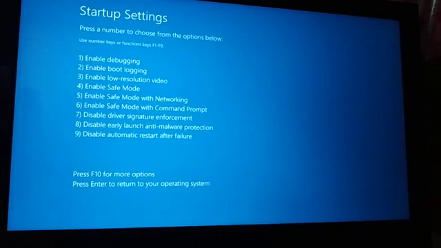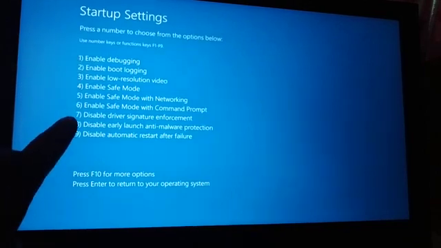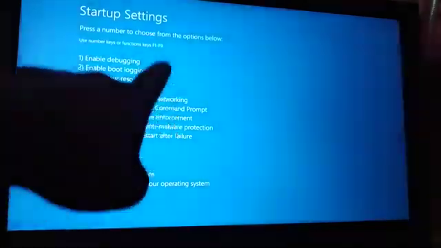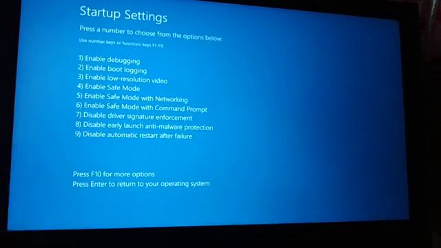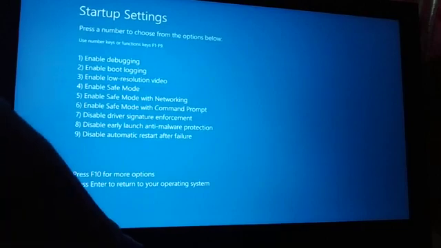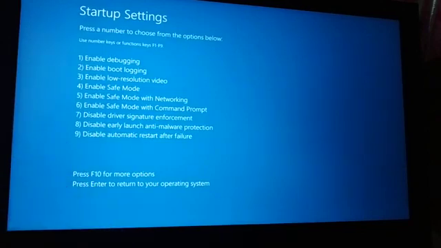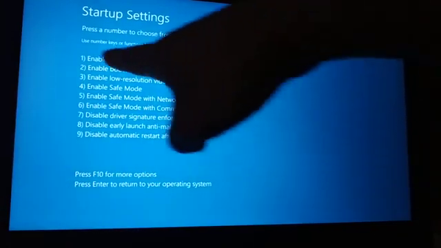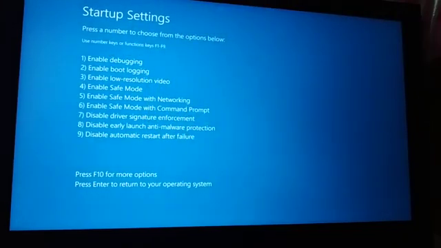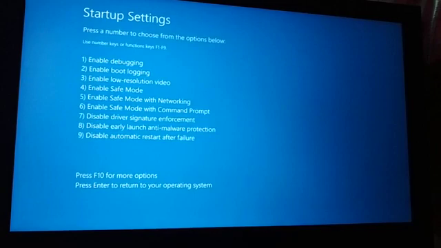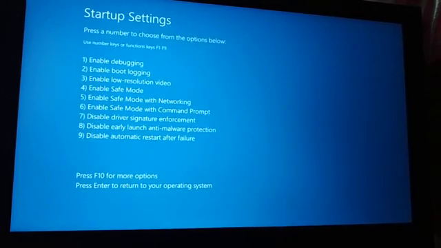Here you have them number wise. In the 7th number, you have driver signature enforcement, with F1 to F9. So for 7, you have to press the F7 key on your keyboard. You can even use the number key. You can read over here. If it is giving you the option to use the number key, you can use it. So F7 or directly the 7 number key.